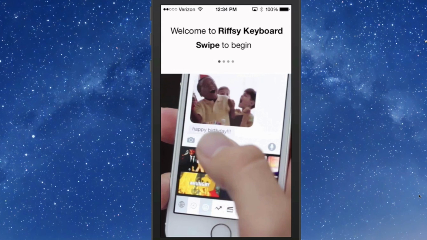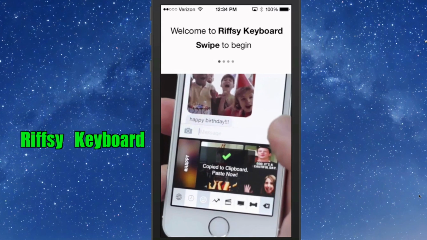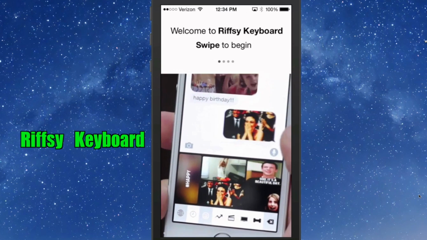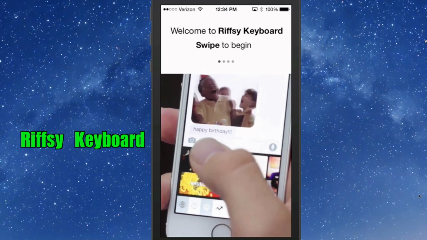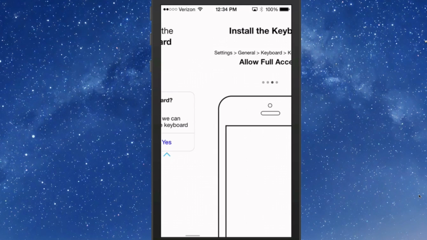Rifsky is an awesome way to do that, and as you can see right there in the background, you can take little couple second clips and send it as a text, email, or whatever you wish to use it as. And it sort of walks you through how to enable and install the actual application itself. It's very simple to use.